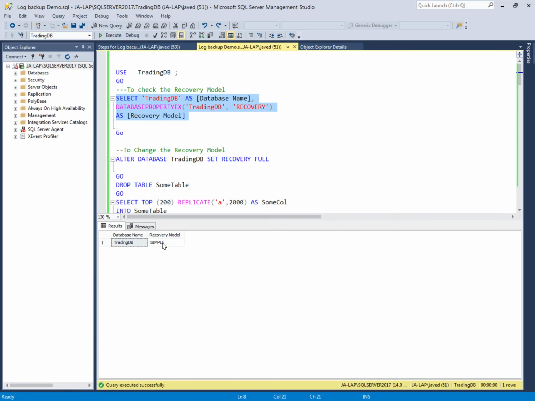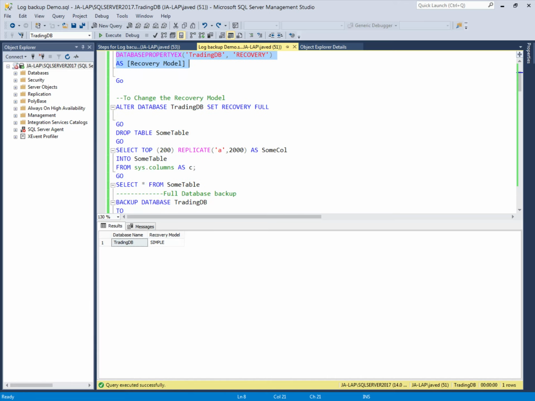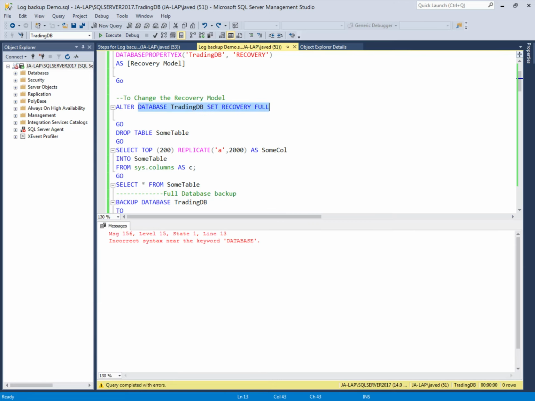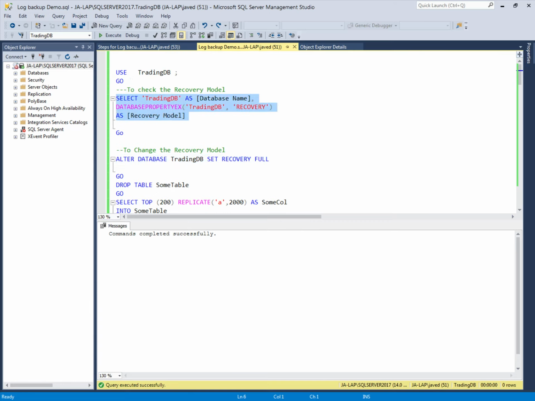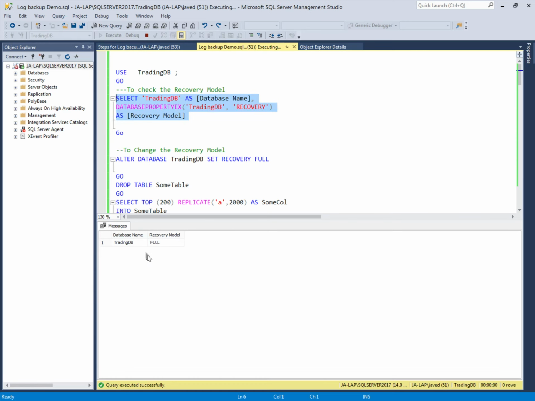For the simple recovery model, we cannot create the log backup. So I have to change it to the full recovery model. I can change it from here. Sorry, I have to select this one, and I will execute the command, and now it has changed the recovery model. If I want to see, I can check again. This is a full recovery model.